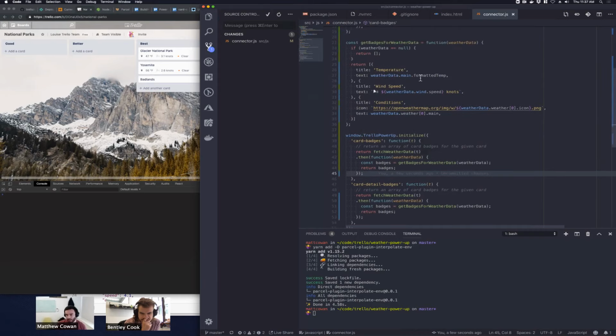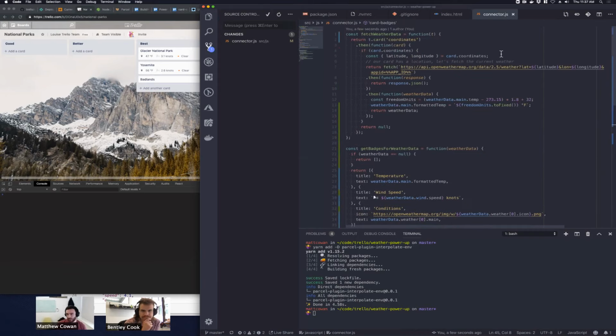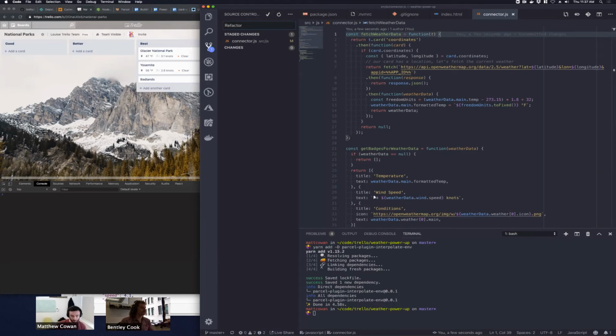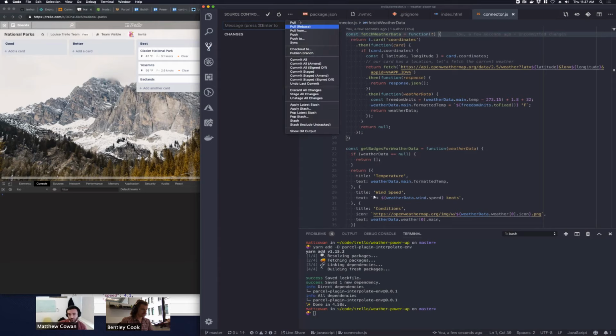So let's start by making sure that all the changes that we've just made haven't broken anything. Seems like a good place to start. So we'll call this refactor badge fetch logic. Go ahead and we'll push that up.